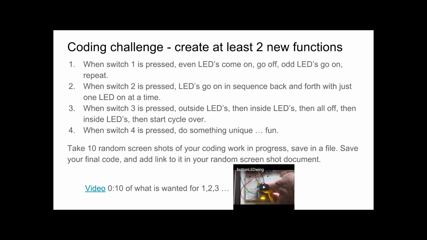Okay, so here's the assignment. When switch 1 is pressed, the even LEDs come on, then they go off, then the odd LEDs go on, then they go off, then the even LEDs come on, then they go off, and it keeps repeating until you let go of the switch. When switch 2 is pressed, the LEDs go on one at a time, in sequence, left to right, then right to left, over and over again until you let go of the switch.